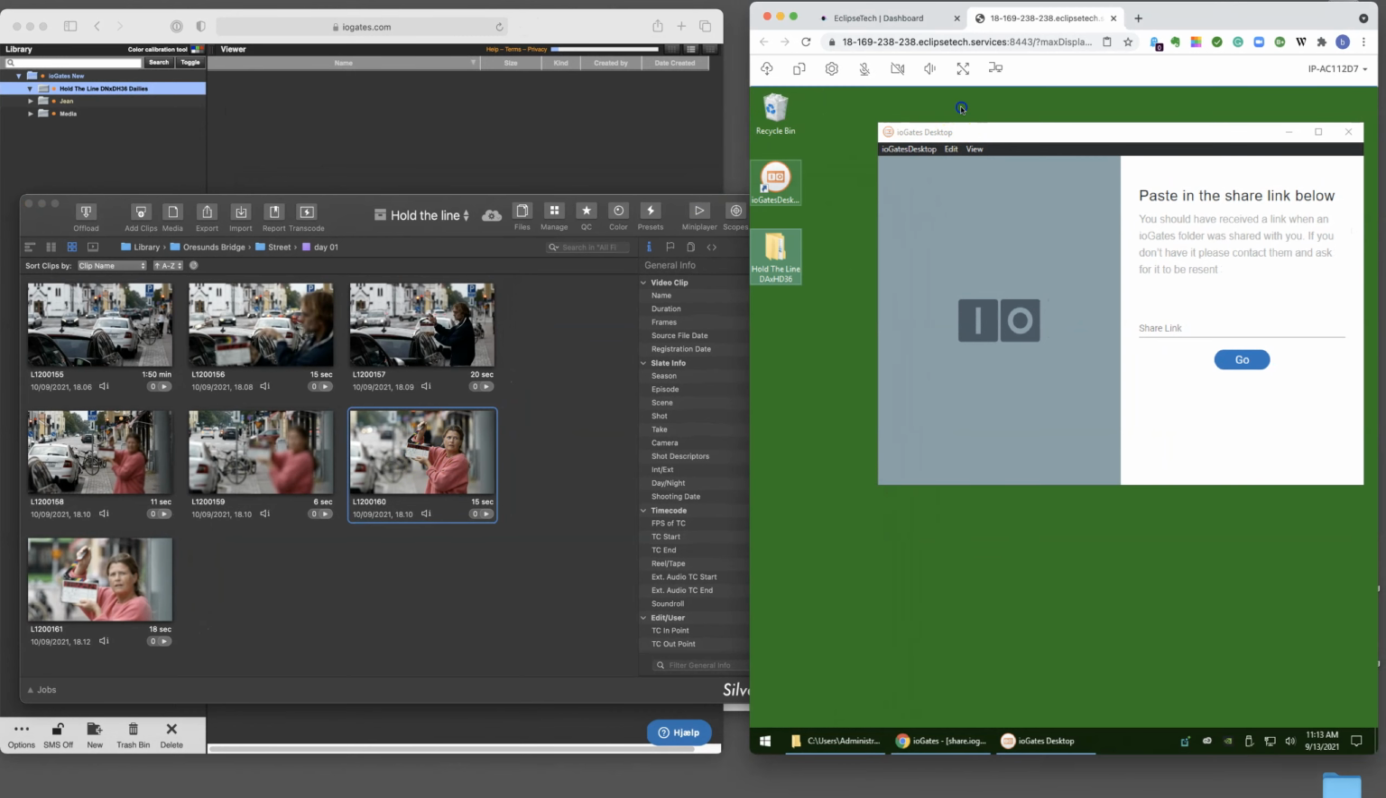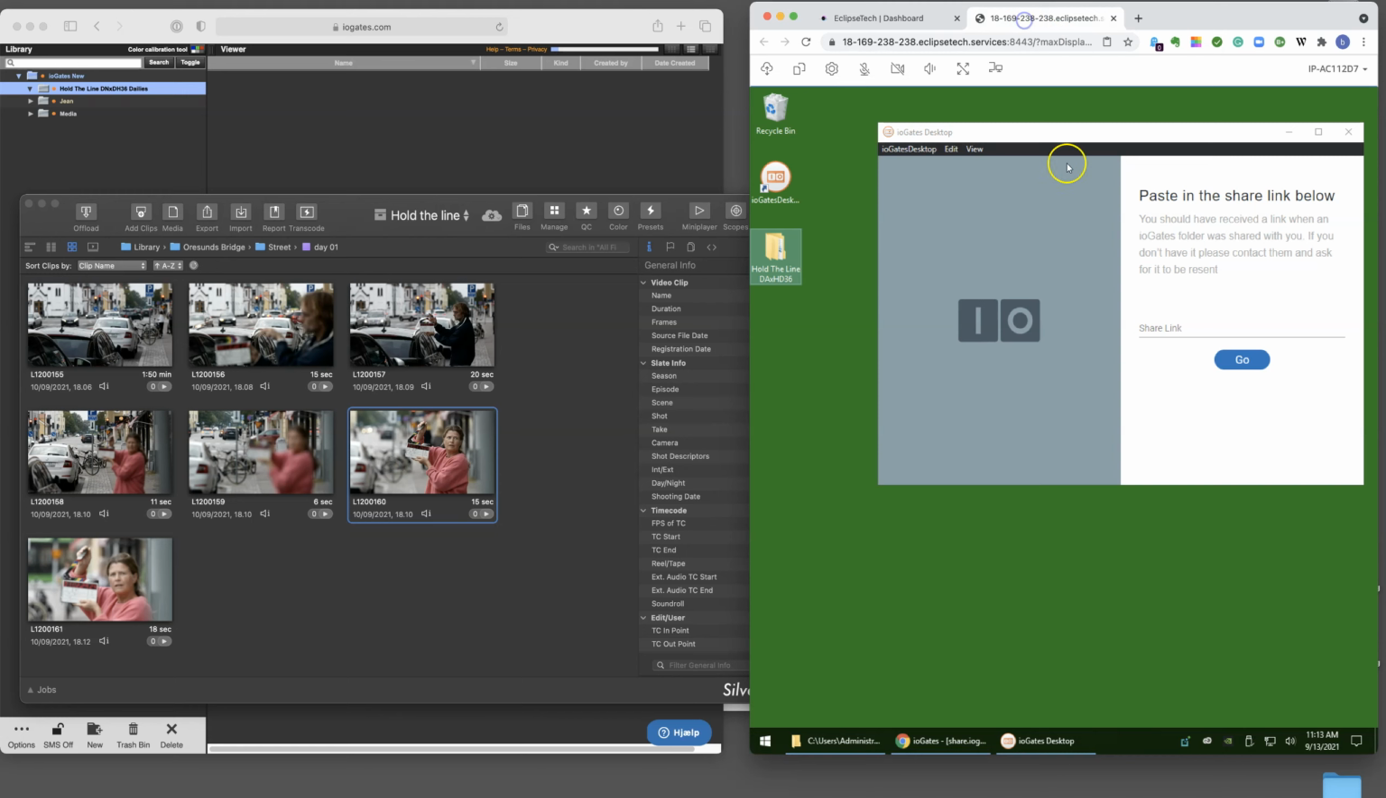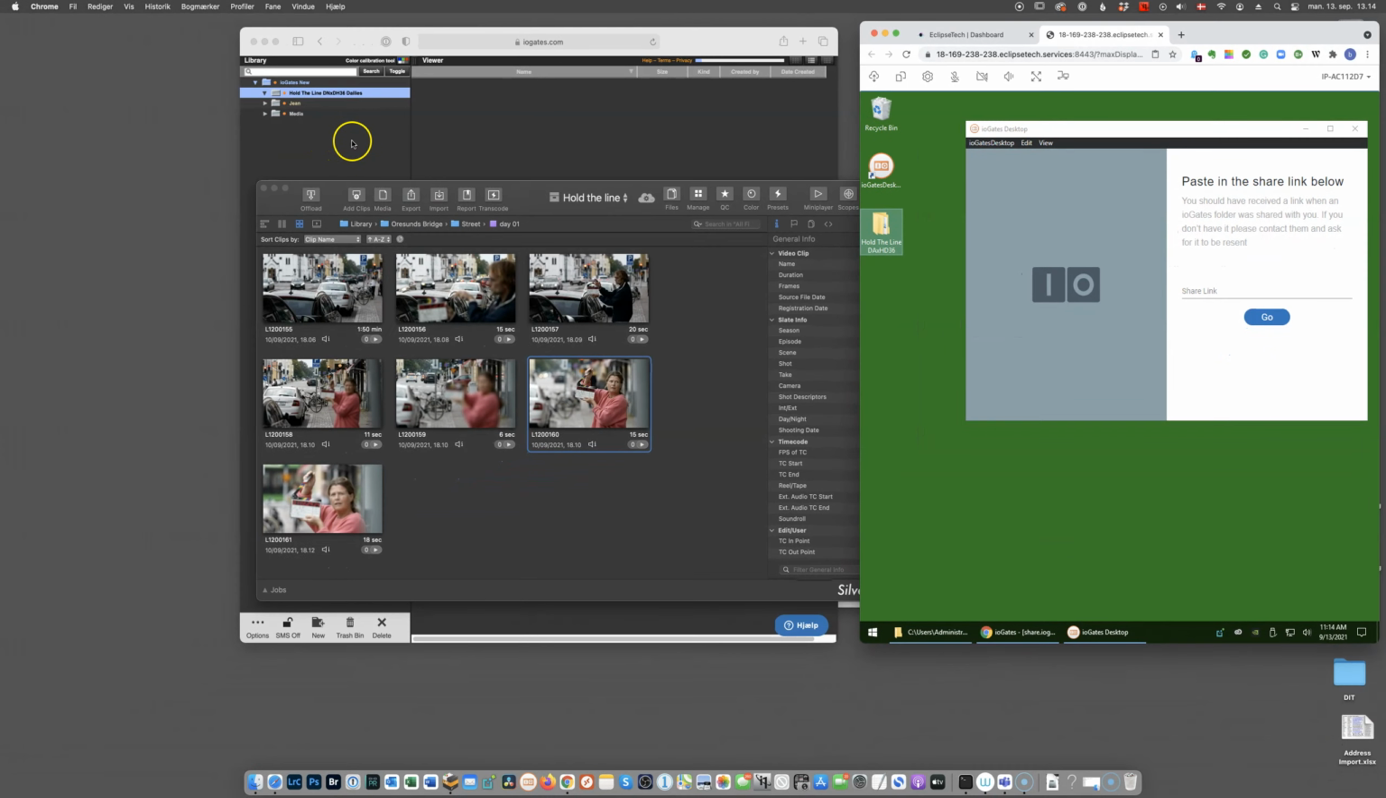I have over here on the green desktop a cloud computer from a company called Ecliptech, where you can boot up workstations in the cloud anywhere in the world, and they can be extremely powerful. And to connect the workflow, we have the Irrigates desktop app, where you can link a local folder on any computer with a cloud folder in the Irrigates library. So that's the first thing we have to do.